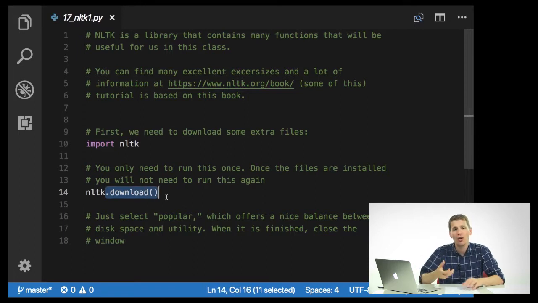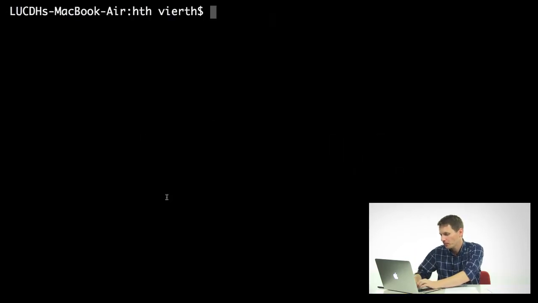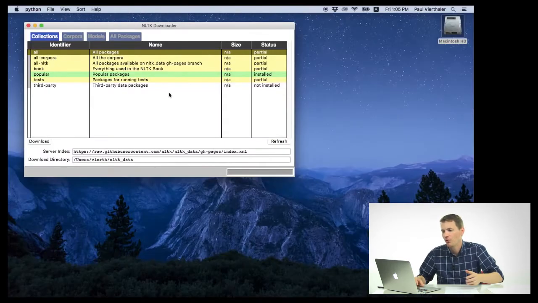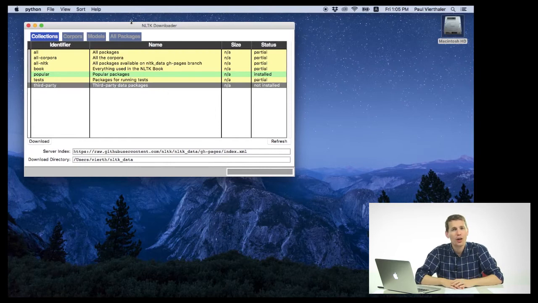When you run this code, it's going to open up a window, and from there you can choose what you want to download. Now, what I'm going to do is I'll run this, 17 nltk1.py, and because I'm in full screen, I'm going to back out here, and we're going to see here that it opens a window called NLTK Downloader.